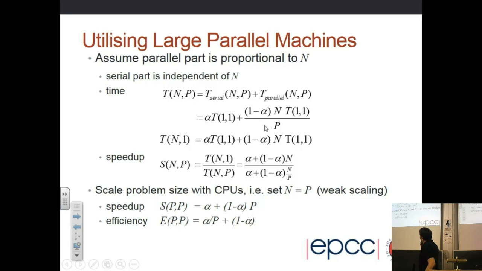you can convince yourself that if you scale the problem size with CPUs, i.e. you set n equals p, which is weak scaling, you set the problem size equal to the number of processors, then the efficiency is alpha over p plus 1 minus alpha. In other words, you get constant efficiency. If your program is 90% efficient on 100 processors, and you then run it on 200 processors, it'll still be 90% efficient because you've doubled the problem size, you've doubled the parallelism.